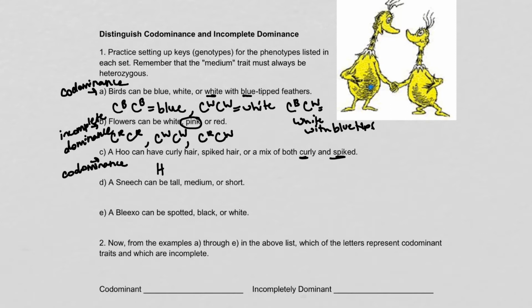And I'm just choosing these letters, C for color, H for hair, curly. Oh, I forgot to put the colors here. I just noticed that. That's red, white, these are the phenotypes, and pink. All right, curly. And we'll do this for spiked. And this would be the mix of the two hairs.